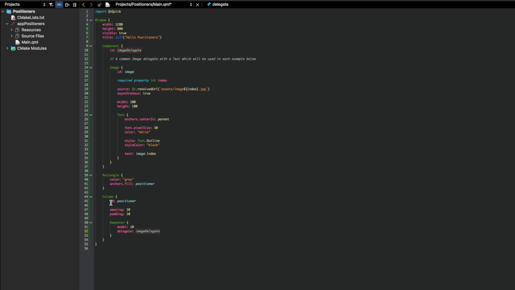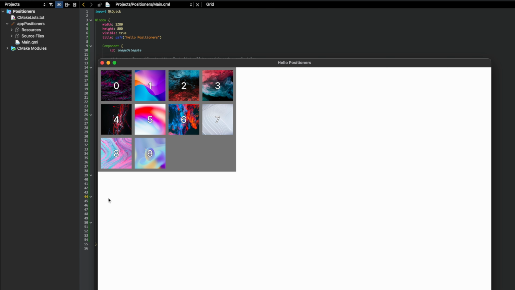Next, change the column element to a grid element and see how the arrangement changes to a grid. Grid arranges items from left to right and then top to bottom by default. The number of columns and rows can be set by the columns and rows properties, respectively. The number of columns defaults to 4 if we don't set the number of rows and columns, giving us our current layout.